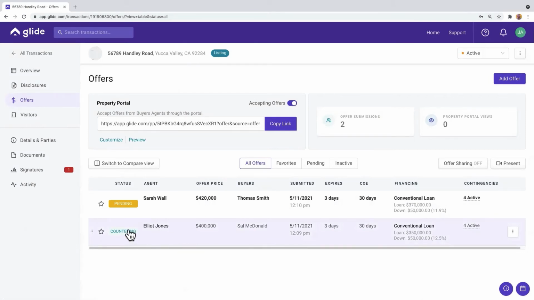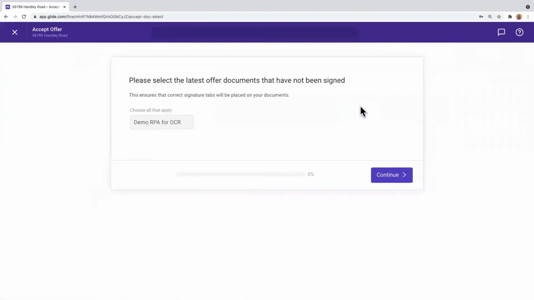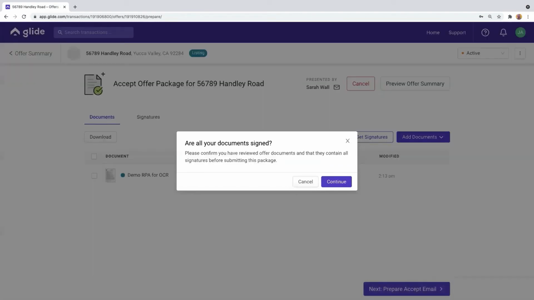When you're ready to accept an offer, I'm going to use my second pending example. We're going to click on Accept on the top right-hand side. From here, I'm going to choose my latest offer document, click Continue on the right. Then I would select the document after it's been filled out, choose Get Signatures. Once I go through that same exact e-sign process that we just went through when we were going through the counteroffer process, then I would choose Prepare Accept Email down at the bottom of the page.